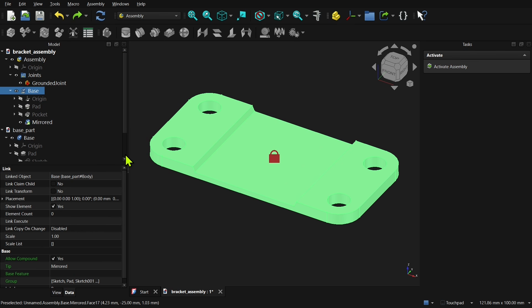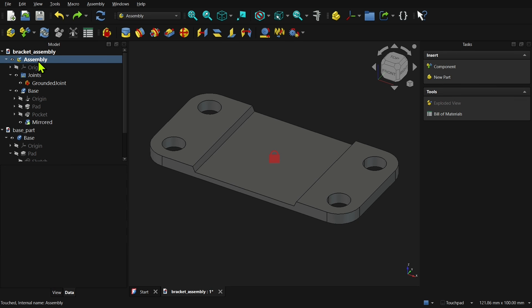Also, we must make sure if we've performed such an operation, i.e. double clicking on the mirror, the assembly has become inactive. We have to double click on the assembly to activate it again. It's especially important to remember this when moving objects.